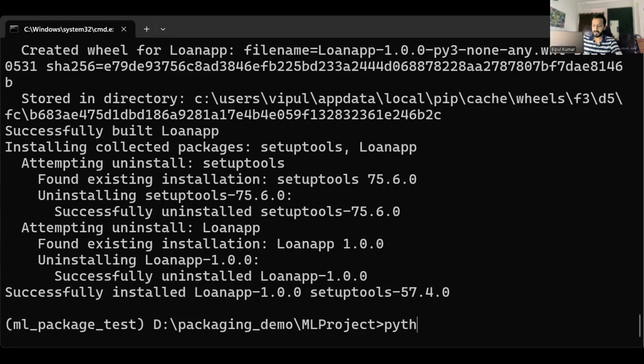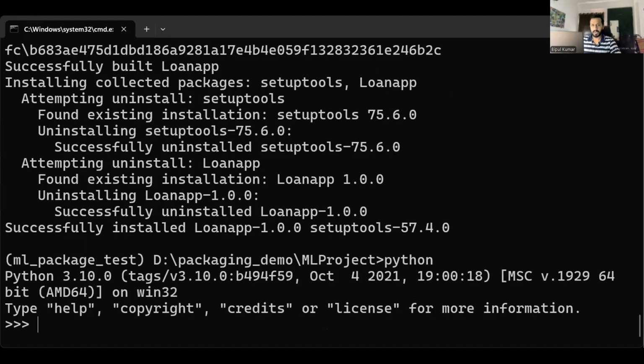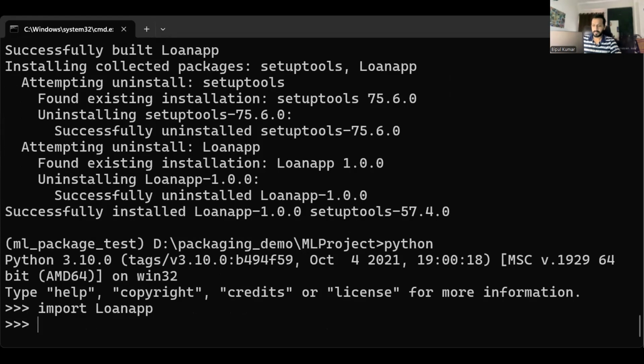Now how to check if it is running or not? So I'll trigger Python and I will import over here loan app. Okay, now in the loan app we have a file called training pipeline. Training pipeline is a file which is important to trigger the training, and after the training our model will be created. So what we do, we'll import from loan app import training pipeline.